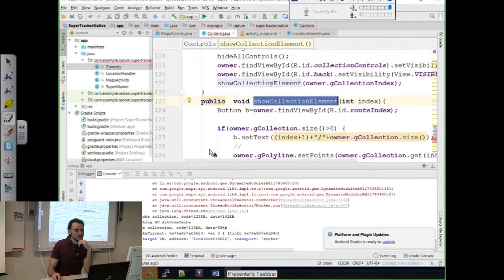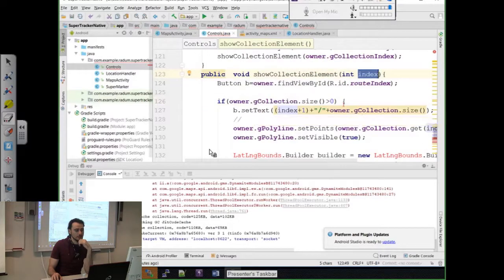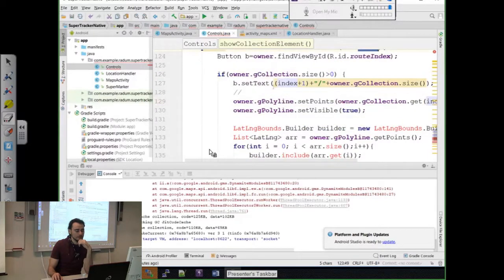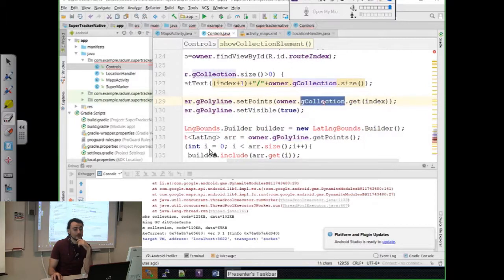And looking now at this show collection element, given an index, it's going to do a couple of things. It's going to put some text there showing which route out of the collection size, so how many routes we have, and telling us which one we are looking at the moment, and displaying it on the map, so putting the points in the polyline coming from our collection, so the one that we have so far.